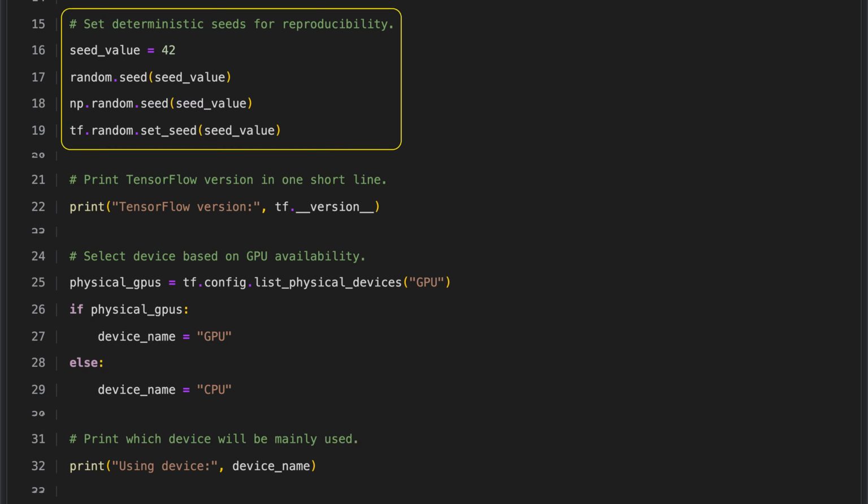We begin by setting a seed value of 42 so that any random operations give the same results every time we run the code, which is important for reproducible experiments. To do this, we set the seed in the random library, then in the NumPy random number generator, and finally in TensorFlow's random operations. Using the same seed across these libraries makes the overall behavior of our code deterministic and consistent.